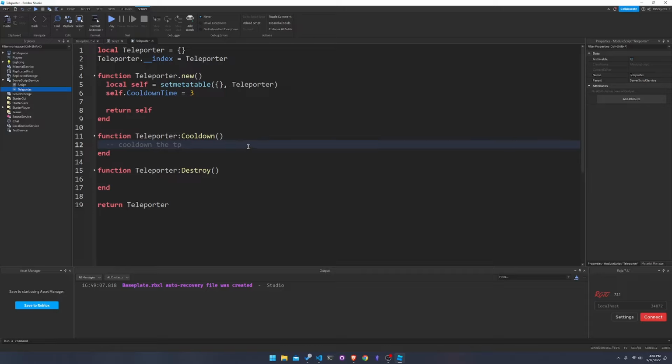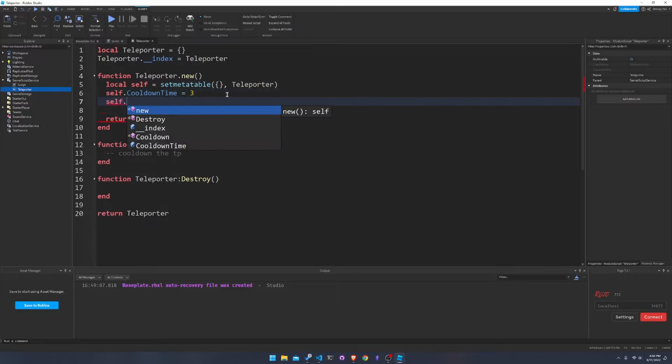But let's say you have something like a private variable you don't really want other scripts to access. For a teleporter, I don't know what you could do. You could just say self.IsCoolingDown.